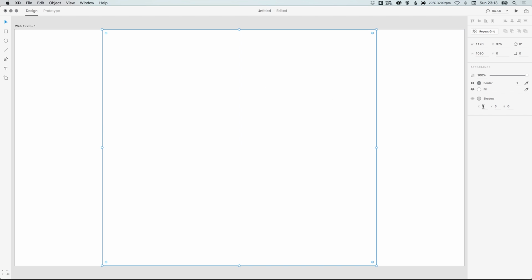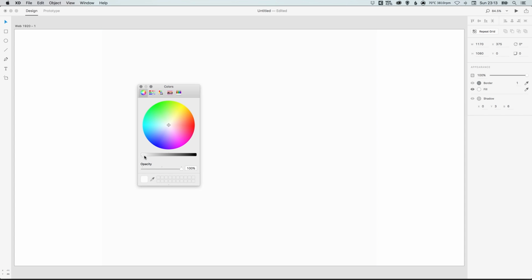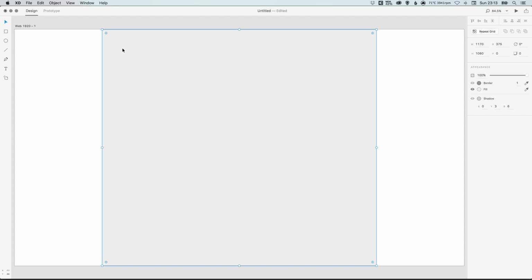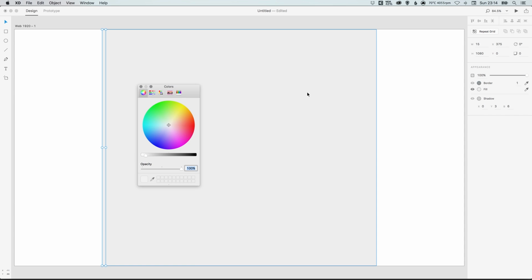Now let's just select this shape, make sure that we have no border, and we just have a fill. Let's just make that light gray for now. Okay. So what we're going to do now is select this shape and go up to edit and select duplicate. And we're going to change the width to 15. So let's type 15 in there and press enter. Now this is going to be our left margin. So we'll give this a fill, just a slightly different color for now.